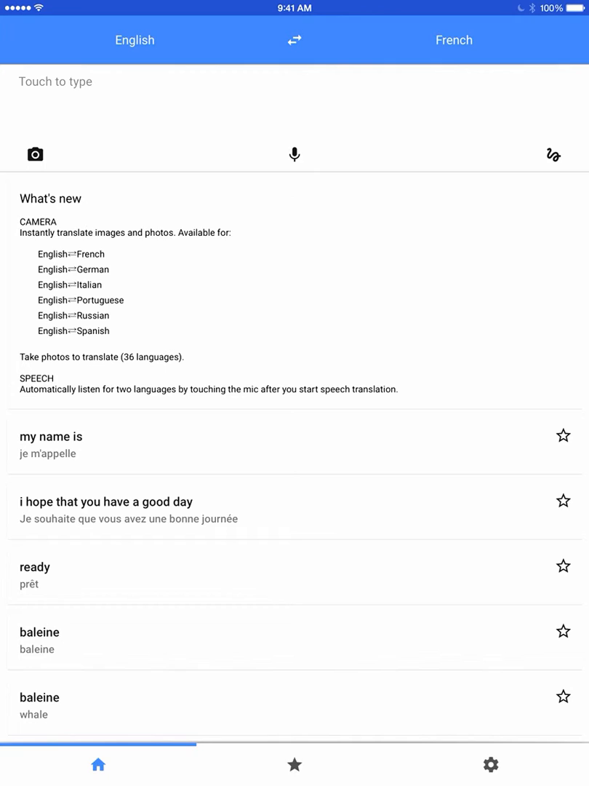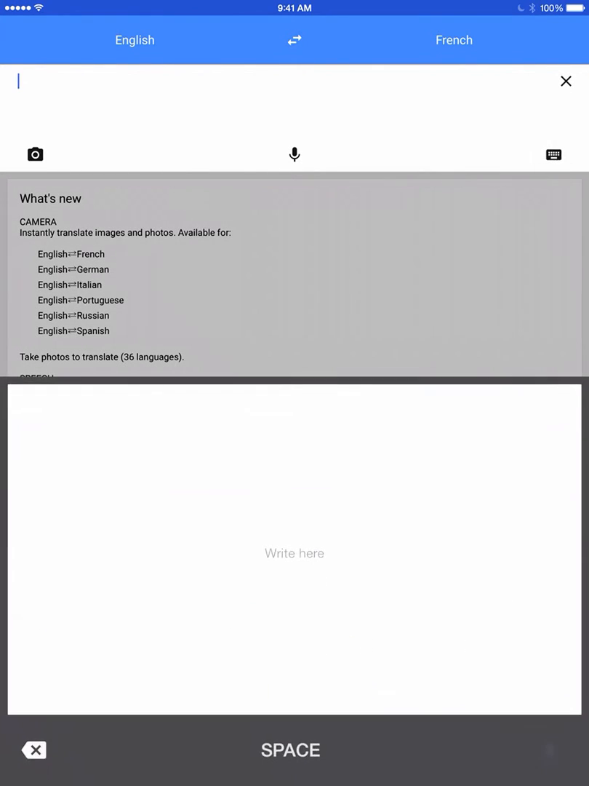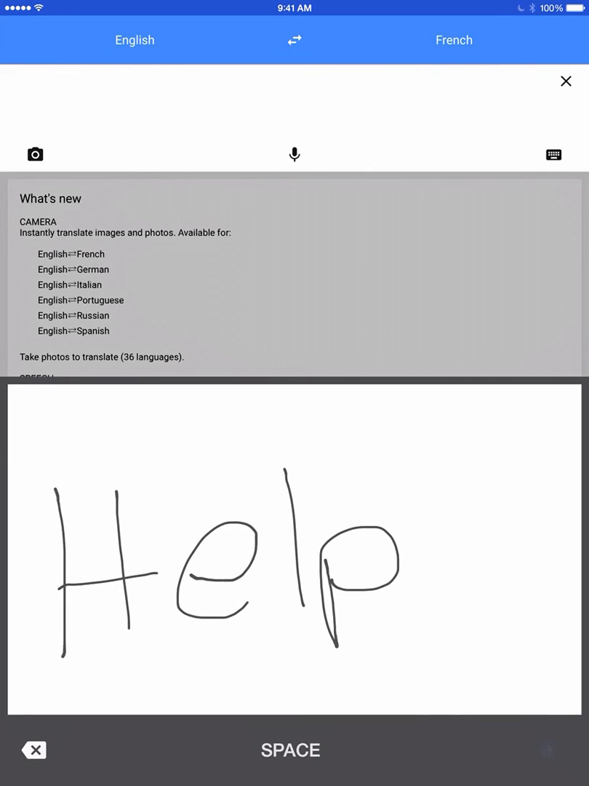So now I'm going to show you these other icons that are in that box. There's a camera, there's a microphone, and there's a squiggly line. I'm actually going to go from right to left in showing you these. So let's start with the squiggly line. It brings up a box that you can write into. So I'm going to write with my finger on the touchpad.